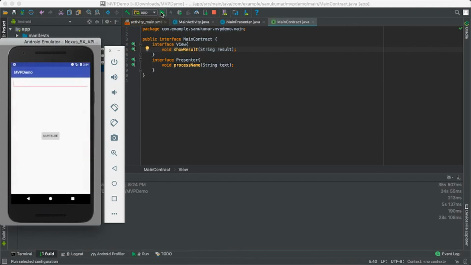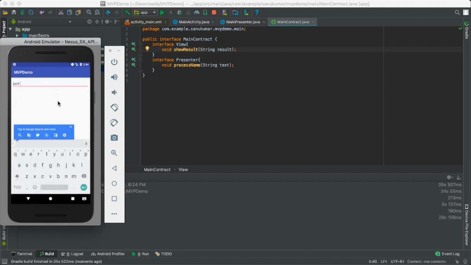Let's try to run our app now. Okay, so writing in some random name, Jack, capitalize. Now as you can see, whatever you throw in here will be capitalized.